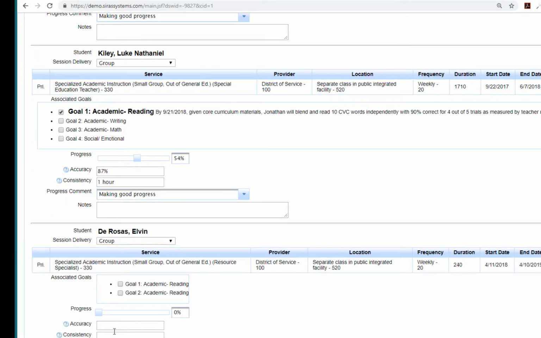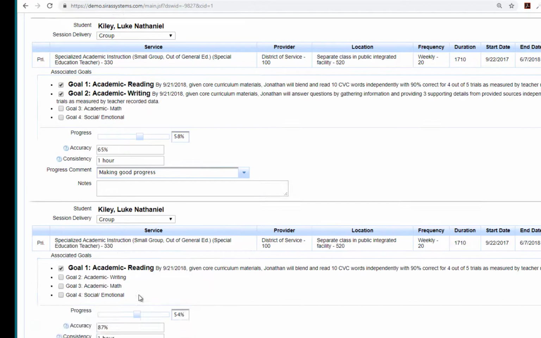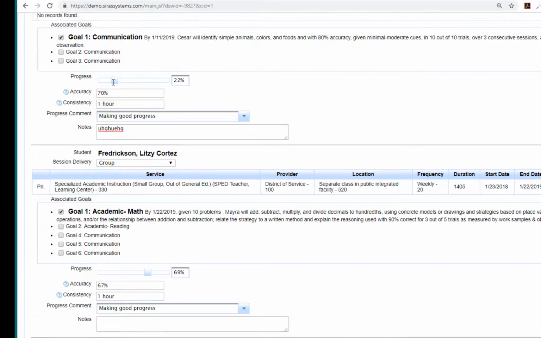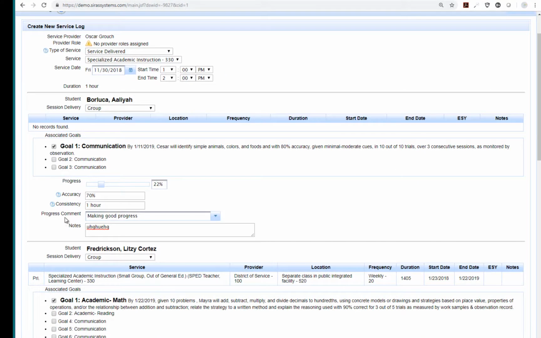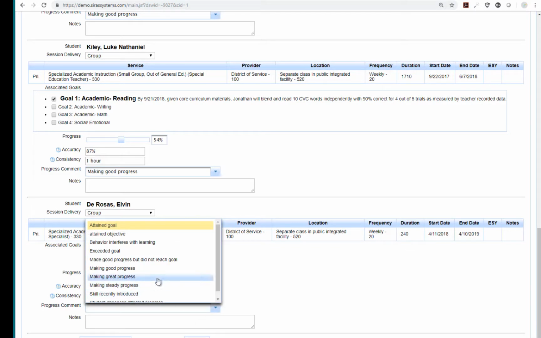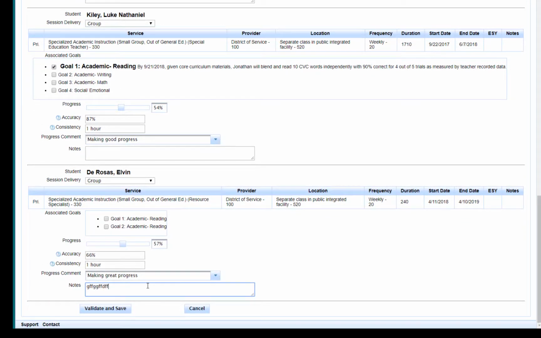In this case, I don't want to select a goal, so I'll just put the slider just to show you that you're not obligated to select an associated goal. But if you have entered in services delivered under the service type up here, you do need to put in a progress slider, accuracy and consistency. We'll do that, finish this off, and maybe I'll put some notes in there. I click on validate and save.